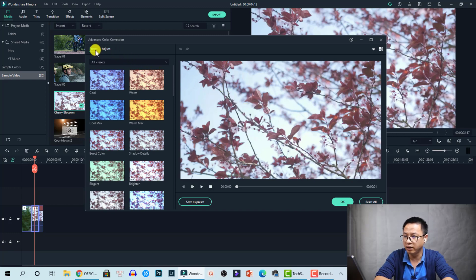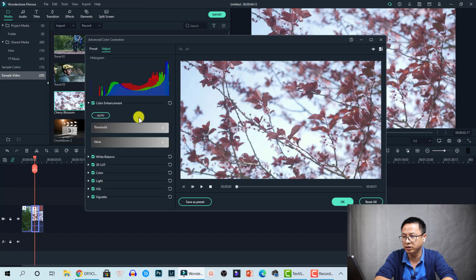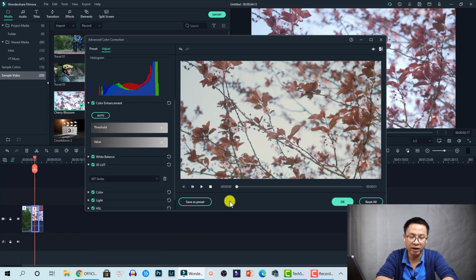Okay, and here you can select a preset, any preset down here, or you can adjust the color manually, including white balance, saturation, highlight, shadow, and HSL. Okay, everything here, and you can even apply a new LUT to your video. And if you're happy with the preset, you can also save it as a preset for your next video. Okay, I will go into detail about this later.